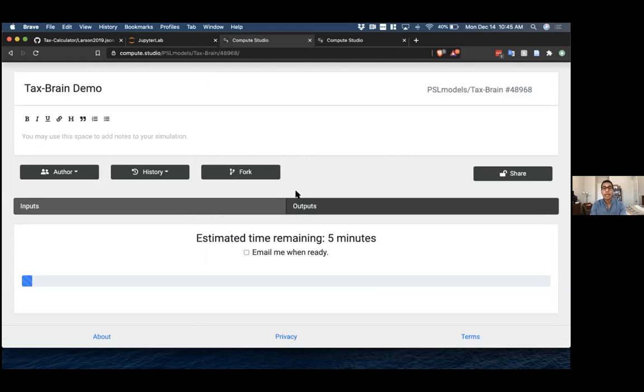And what's happening here now is we have this Python app that's sitting on a server, and Compute Studio basically just took all those inputs we had, bundled them up into the right format for the Python app, and just passed it up to the server. And now it's actually crunching the numbers.